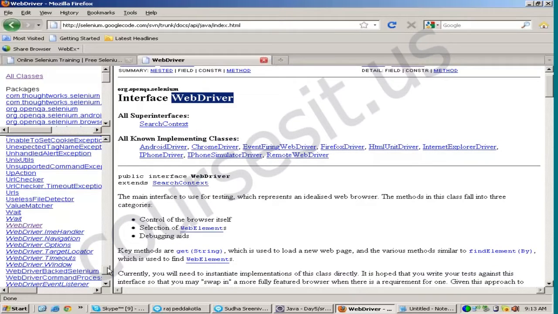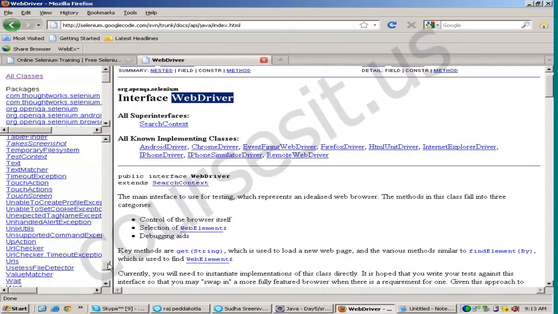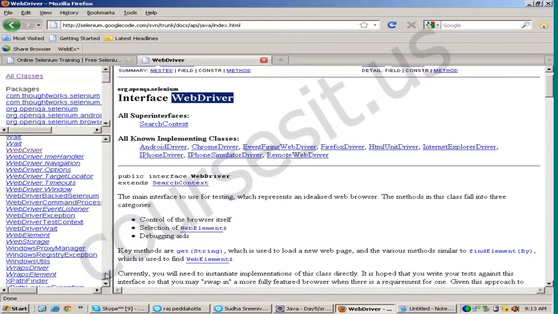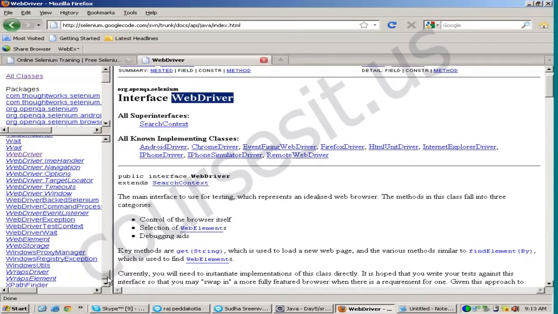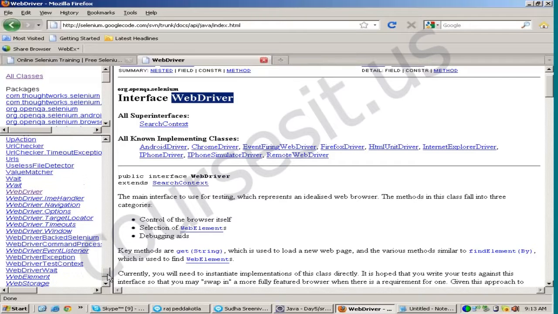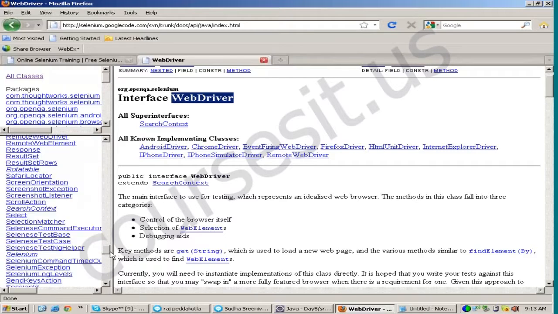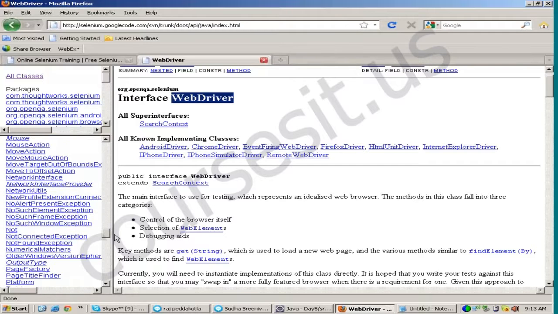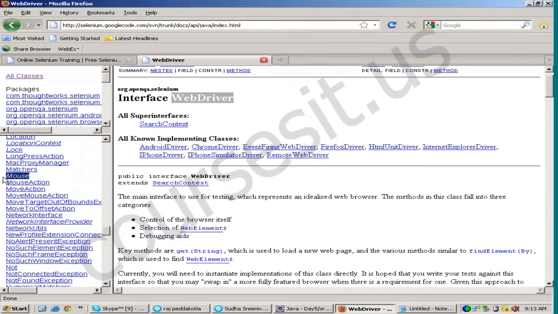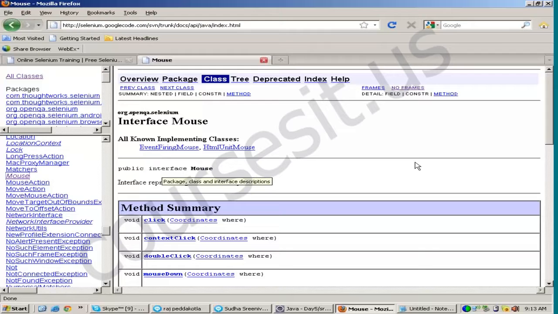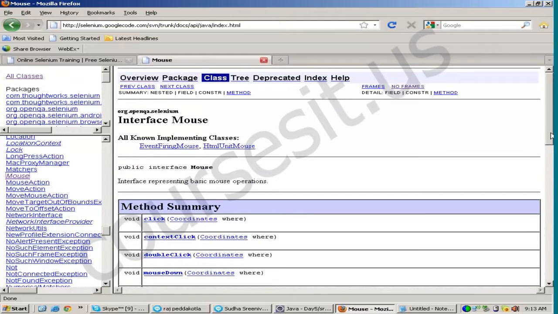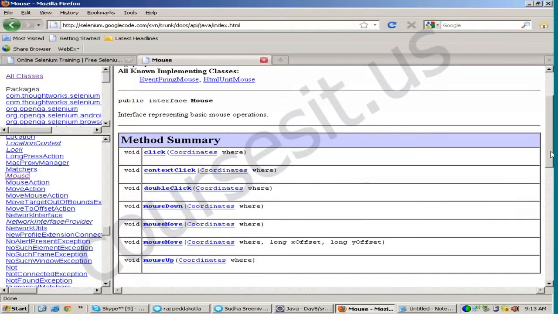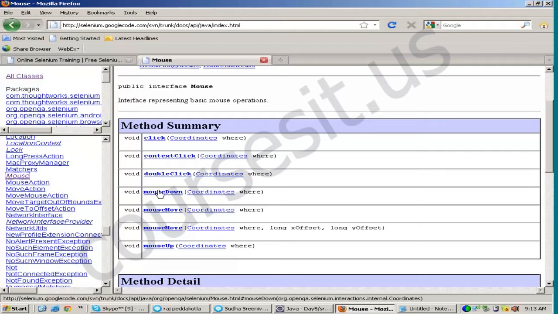Now tomorrow, if you are stuck somewhere and you don't know how to move the mouse with Selenium, you simply open the documentation and read the class names. Is there any class called mouse? Yes, I can see something known as mouse over here. It is italic, that means it is an interface. You click on it. These are the methods in the interface mouse: click, context click, double click, mouse down, mouse move, mouse up.